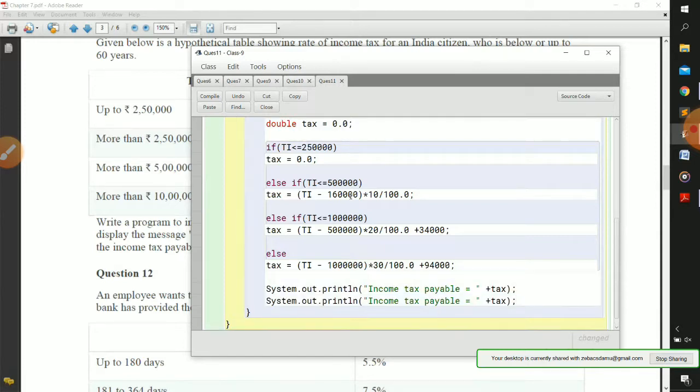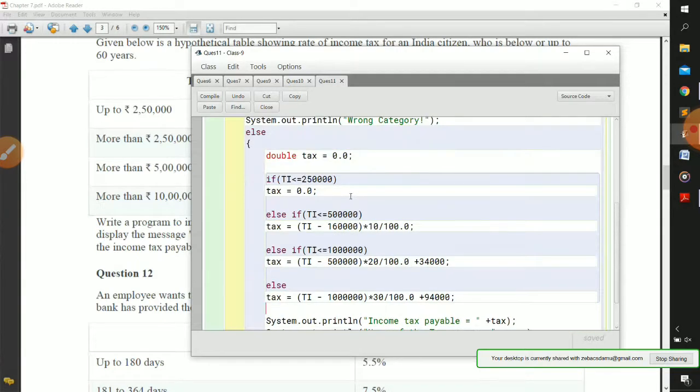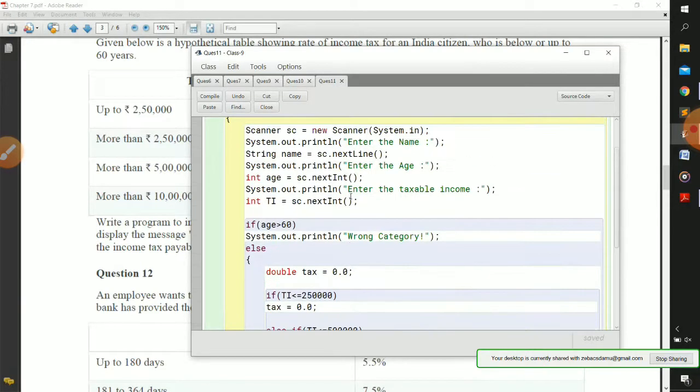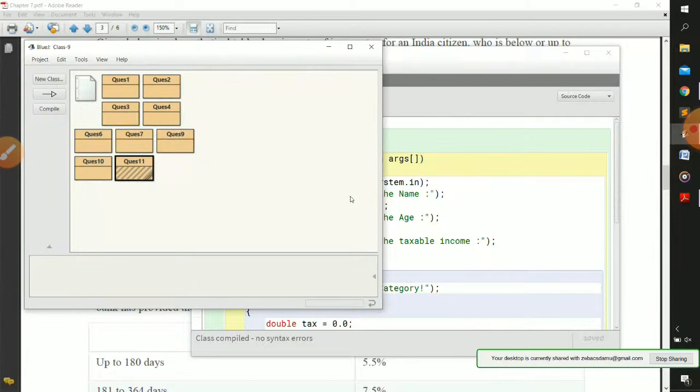So that is why name of the tax payer equal to name variable we have defined over here. Okay, so like this we need to define this thing. Fine, this is the solution of your 11th question. I hope you understood how this is working. Now let us try to compile our code. Luckily we are not having any syntax errors.